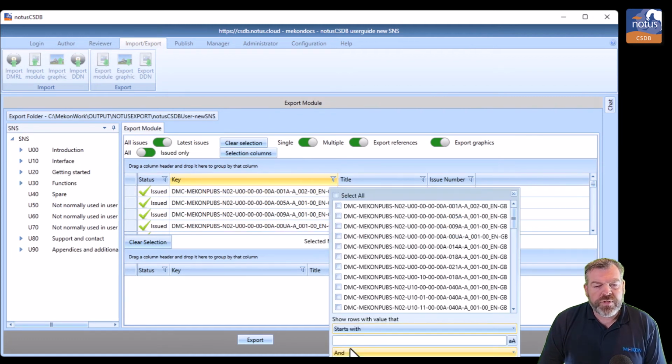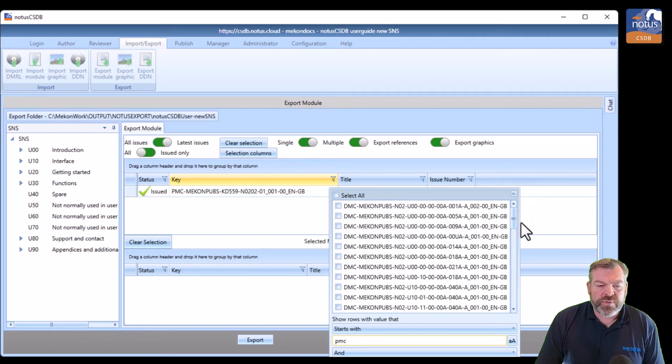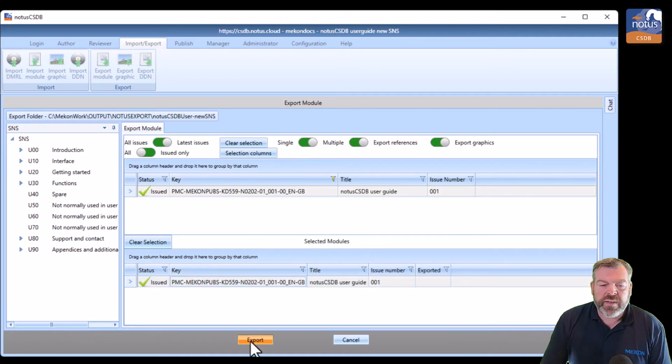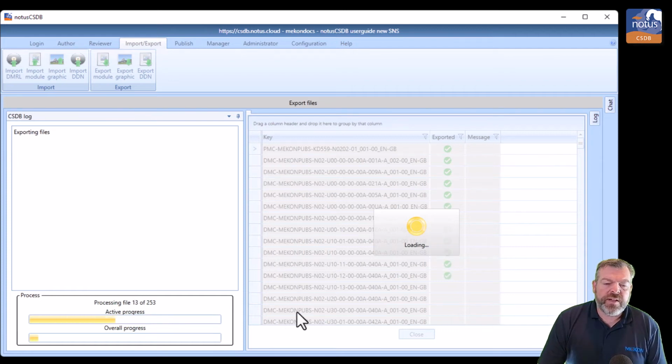Likewise, when you export, you can send a DDN or you can export data modules and ICNs. If, for example, your module was a publication module, then you can export the entire publication just by using the reference items and graphics with a single selection.